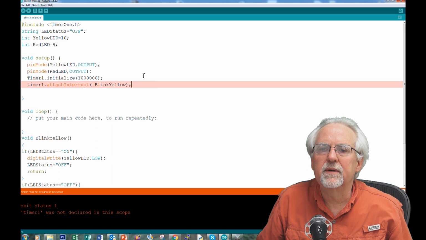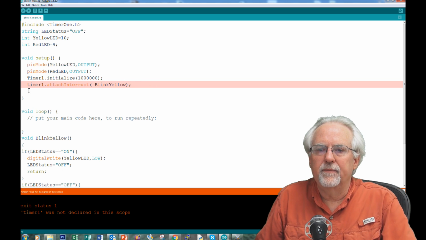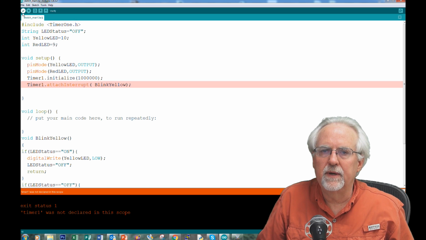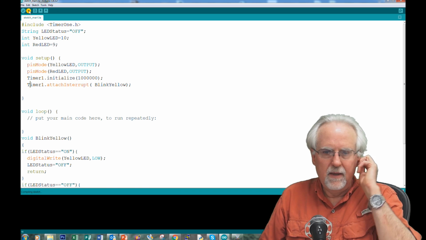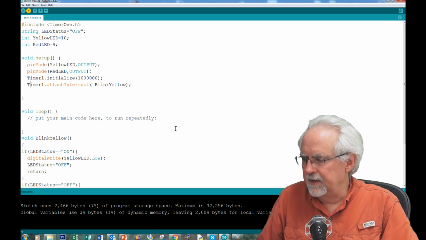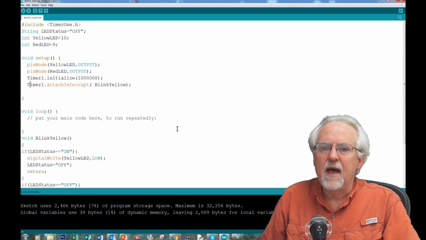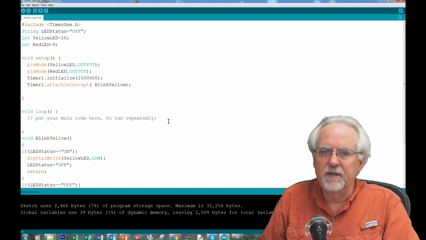Timer 1 was not declared. Timer 1 with a capital T. So you guys probably saw this as you were going through. Okay, it looks like it's compiling now, and so that is looking good. I just want to make sure that I got the errors cleaned out before we go on.